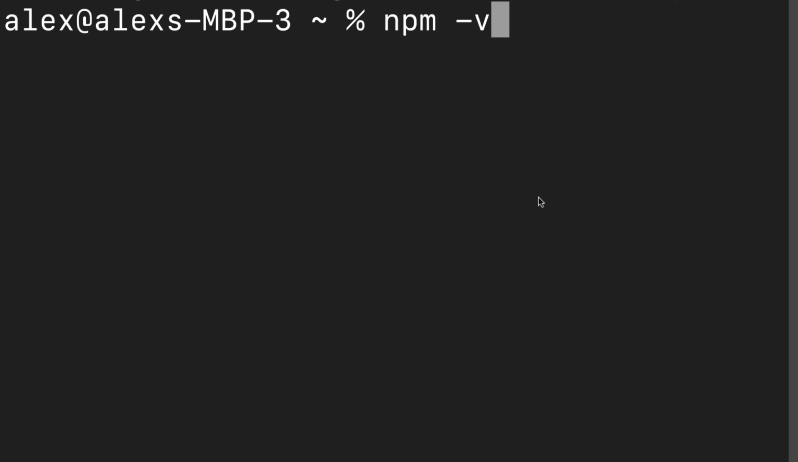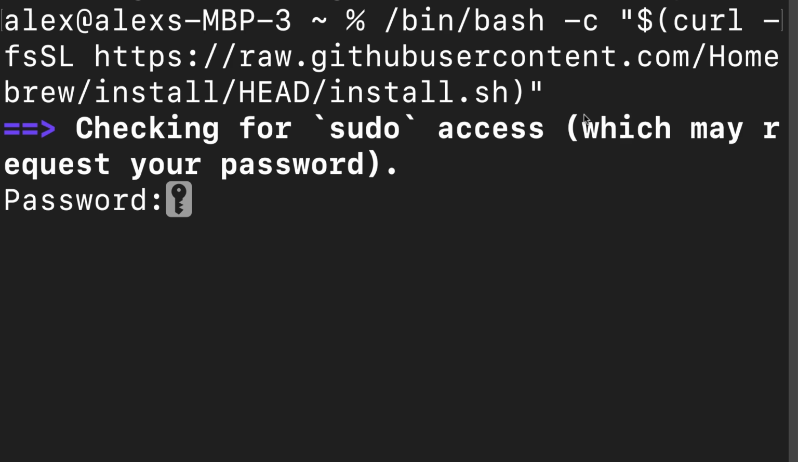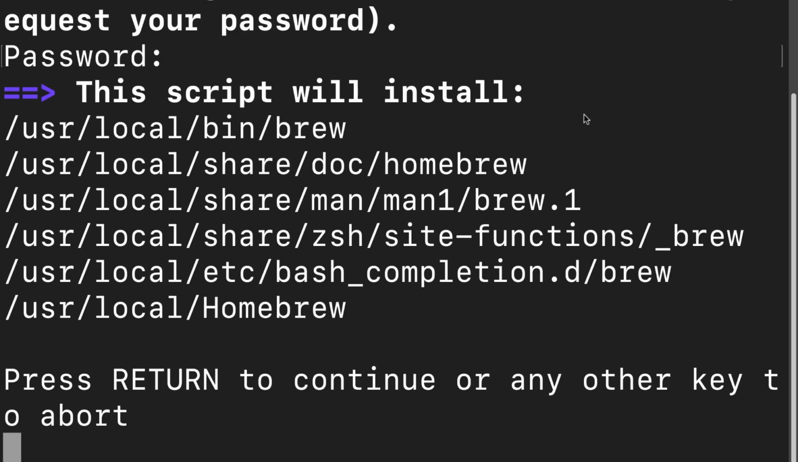So here we're specifying how we are going to be installing Homebrew. We're using Bash, and then we have the link to the script for installing Homebrew. You can press enter and you'll be prompted to enter in your password. This is your administrator password for your computer.